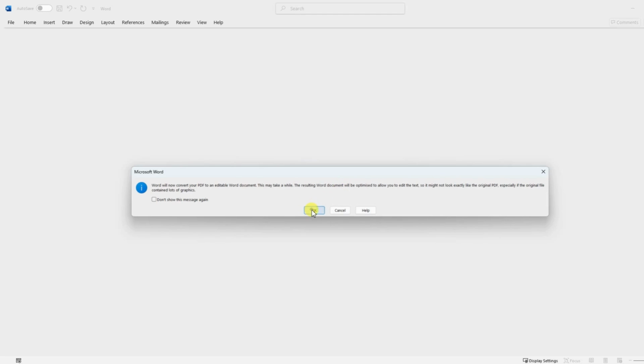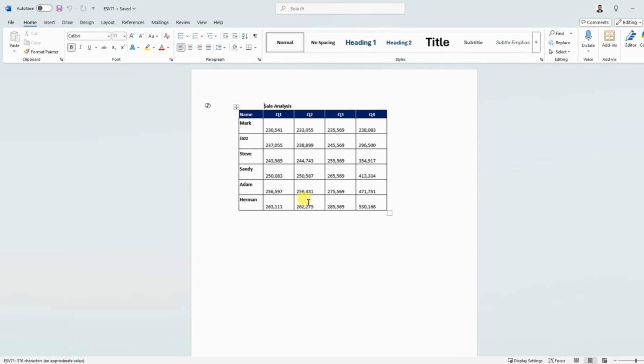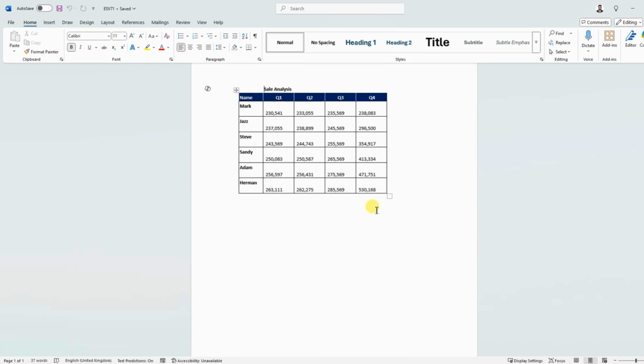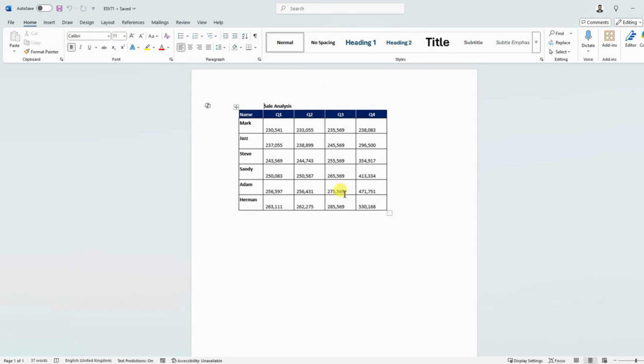If I press OK, I don't have much data, so now it has converted my data into a Word file in a matter of a few seconds. It might take longer, depending on the data and the formatting type as well. It might ruin the formatting a little bit and you might need to adjust it, but it will convert the majority of your data along with formatting in the Word file.